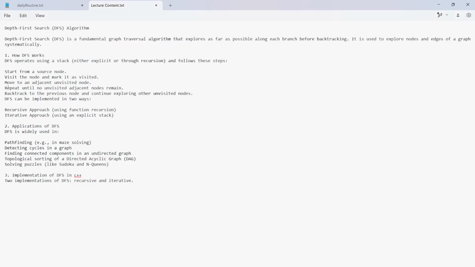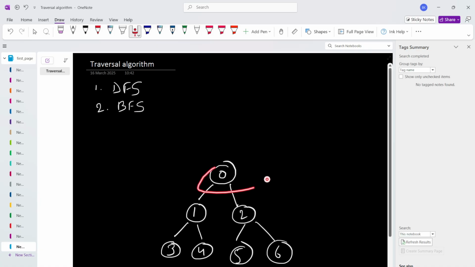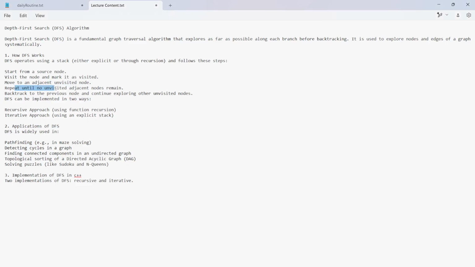Move to an adjacent unvisited node. If this node has been visited, then we will not visit it again and will go for unvisited nodes. If this one is unvisited, then go for this. Repeat until no unvisited adjacent node remains, and we will do this until all nodes are visited, and after that we will backtrack to the previous nodes and continue exploring other unvisited nodes.